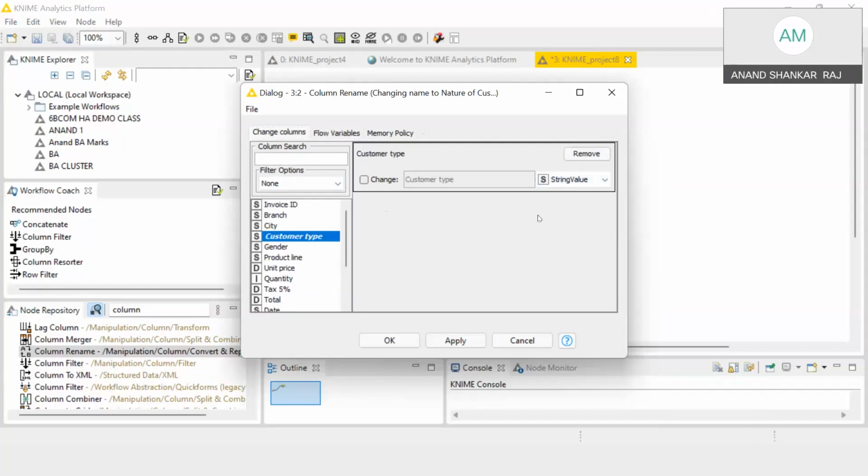However, this is not activated for you. If you want to change, first you have to activate the change option. So please click the change option. As soon as you click the change option with this blue tick, it is automatically activated. So what is the new name which we have to give instead of customer type? Nature of customers, right? So please type nature of customers. And then you have to click apply and then click OK.